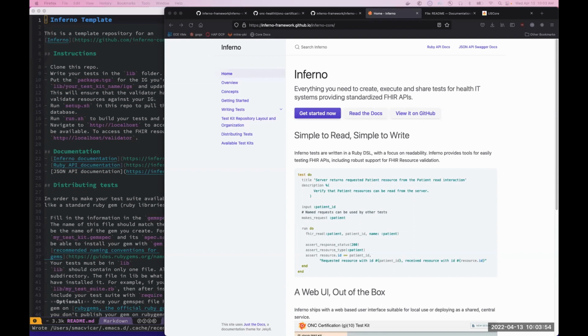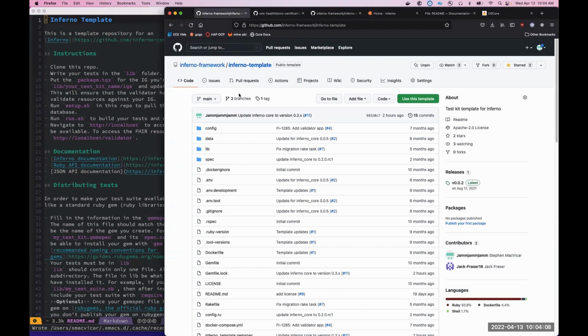So I'll start off giving an overview of the repositories, or the important ones for Inferno that you'll want to be familiar with if you're writing tests. The main one is this Inferno Template repository. It's in the Inferno Framework GitHub organization, where there are a number of Inferno related repositories. But if you want to write tests, Inferno Template is always where you start.